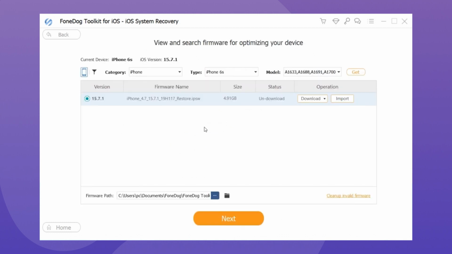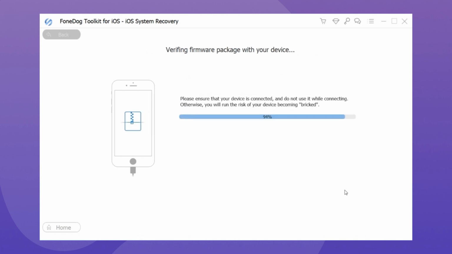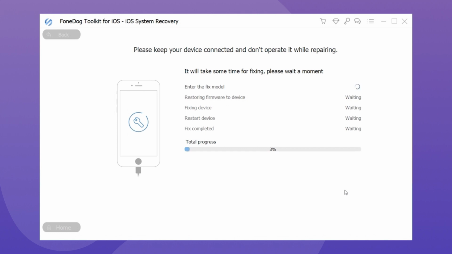Step 4. Download the latest iOS version that is provided by PhoneDog. Recovery will begin immediately. As you may have noticed, all errors are gone as it undergoes restoration.